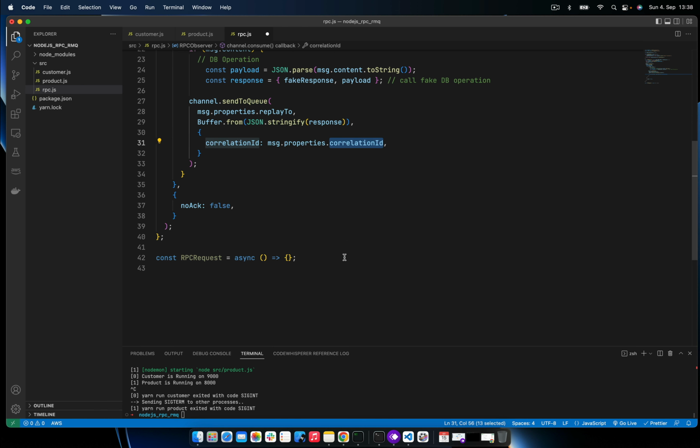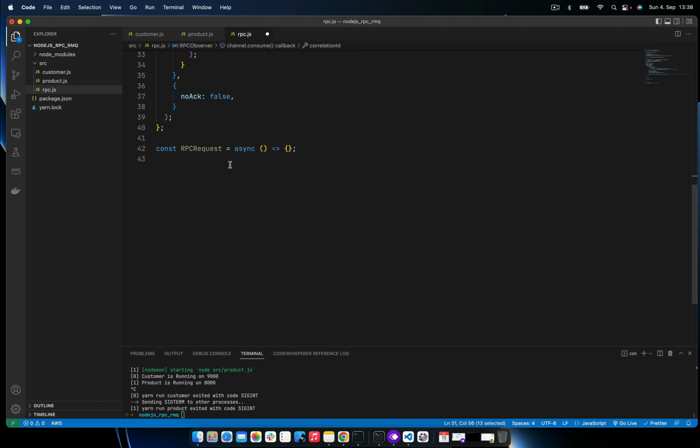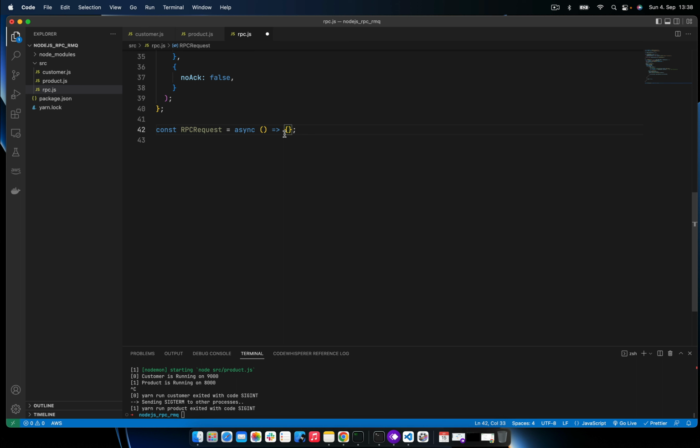That's good. So now this part is done, and one more thing is there. This is called RPC request, right? So this is the observer one, and this is the request one. So let's add some code right here in RPC request. Then I'll explain what exactly is going on inside here.